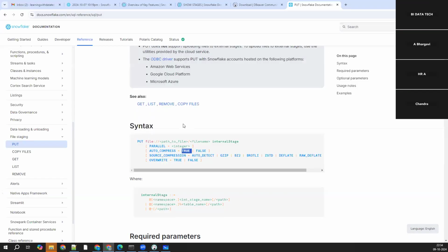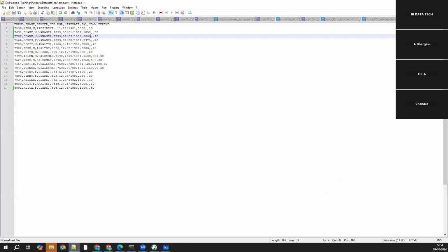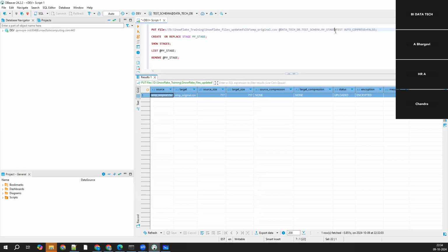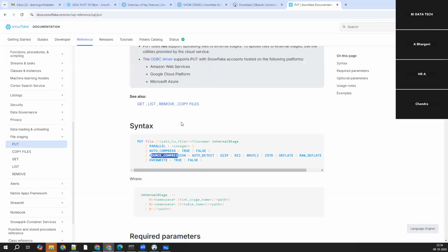And one more option I'll try to discuss here: source compression. Currently my source file is not a compressed file. It's a plain file, a normal file only, so I don't need to mention that my file is actually a compressed file. That's what they're trying to convey here.